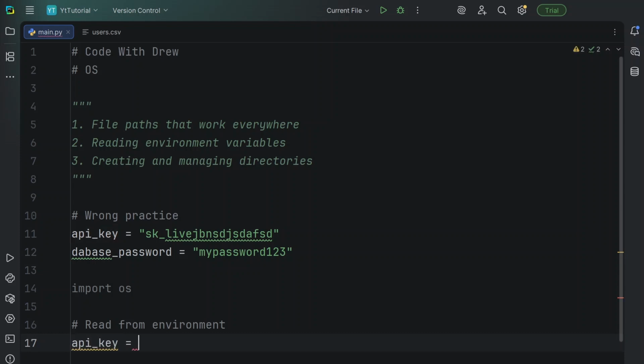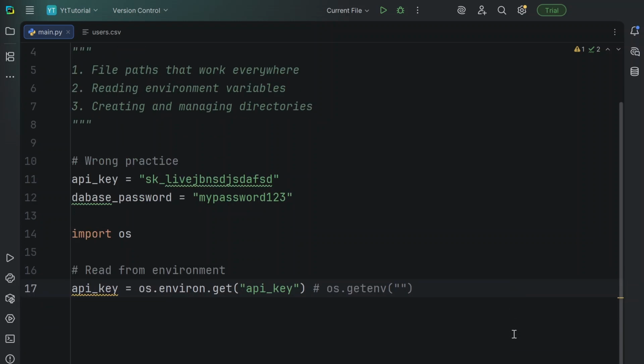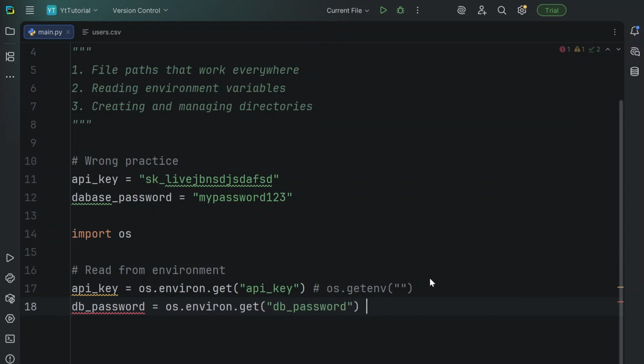Instead of hard coding this API key, I can use os.environ.get, or at times I might want to use something like os.getenv. So you might want to use any of these, right? And for the DB password, I can just do something like this too. So right now I'm able to get this key from the environment variable.